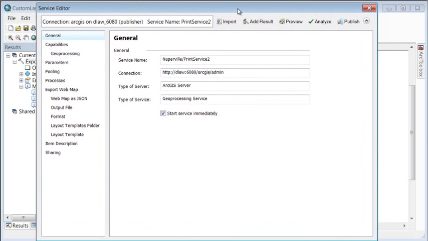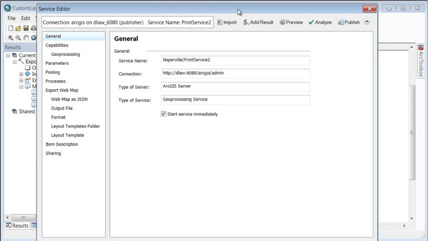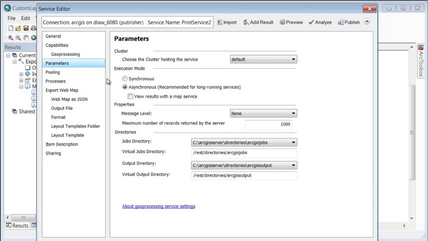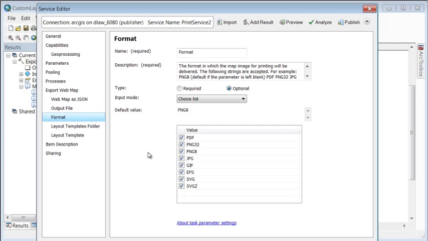This loads the Service Editor dialog. This is where we set the properties for the print service. Under Parameters, we'll set the execution mode to synchronous. Under Export Web Map Format, this lists all the formats that the print service will support when sending the map image back to the web clients for printing.